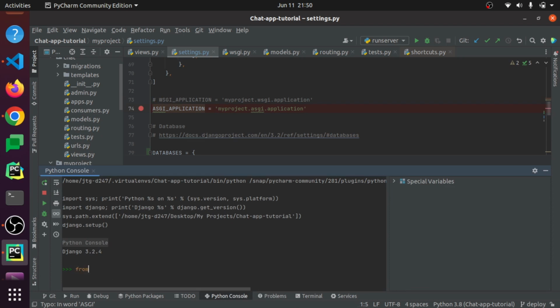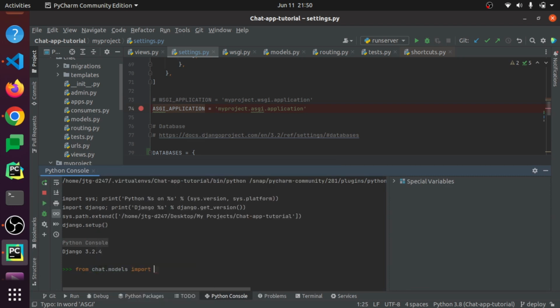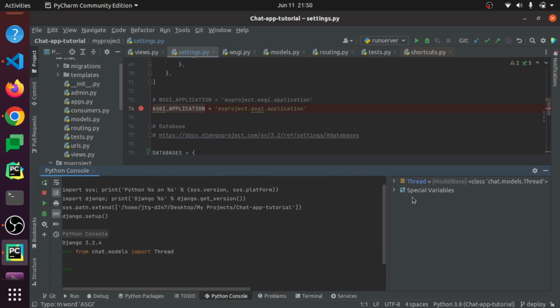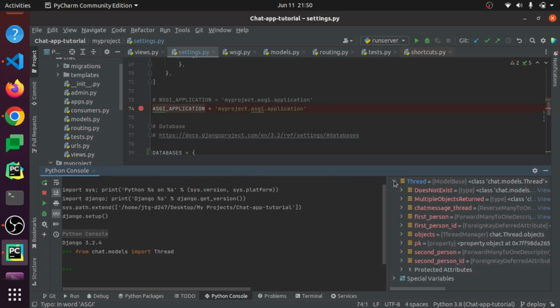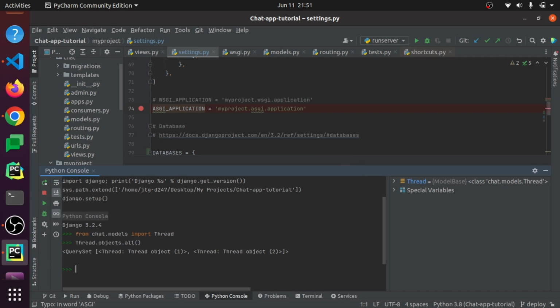Let's import any modules, like from chat. Here you can see the suggestions are being given. Models import, I will import Thread. Yeah, now if you look at the right side box, the Thread has been imported into the console. If I want to see all the values inside the Thread, I will directly write objects dot whatever, filter. Yeah, simply I can write all. Wow, this is also a very good thing which you can use in your regular development.